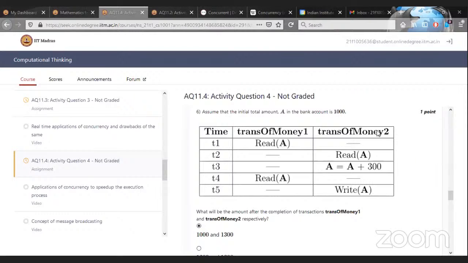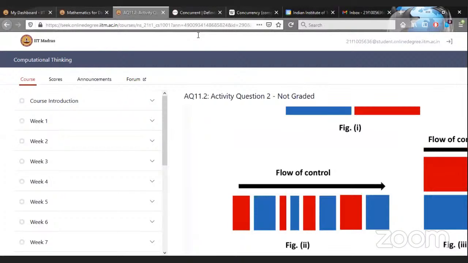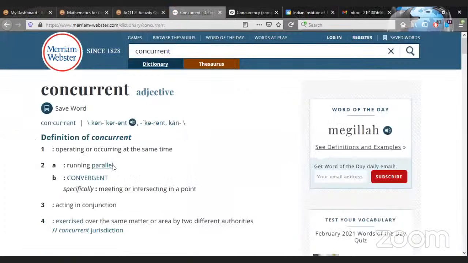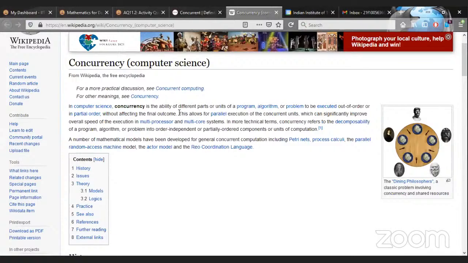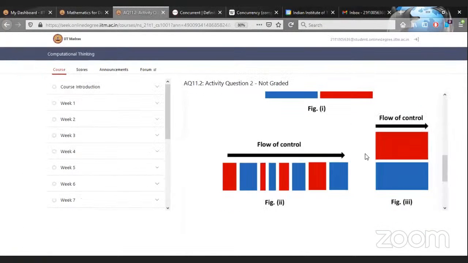Sir, my last question. Can I complete? No, I just finished this question and come to you. Yeah, go ahead. Sir, I'll go back to this particular example where you explained concurrency and parallelism, the difference between the two. If we look at the dictionary meanings, I actually looked it up. One of the meanings of concurrent is actually running in parallel, and from a computer science perspective, the Wikipedia article says that concurrency allows for parallel execution of concurrent units. So I am slightly confused in this example, sir. Can you explain it once again?